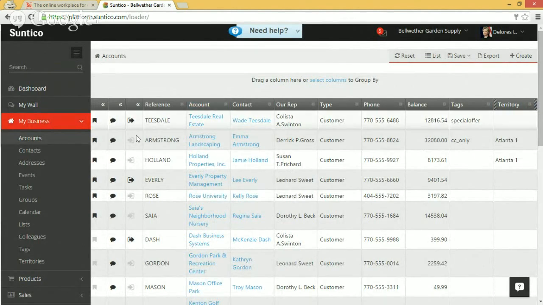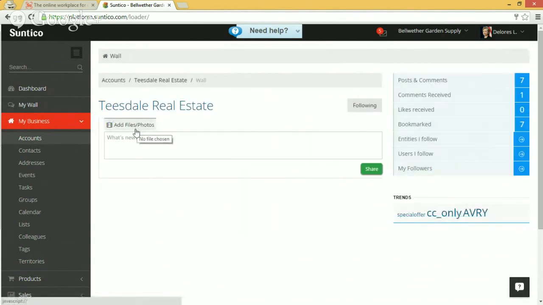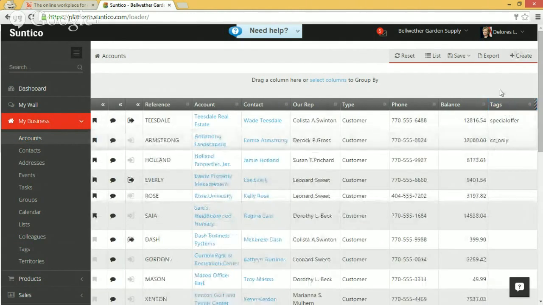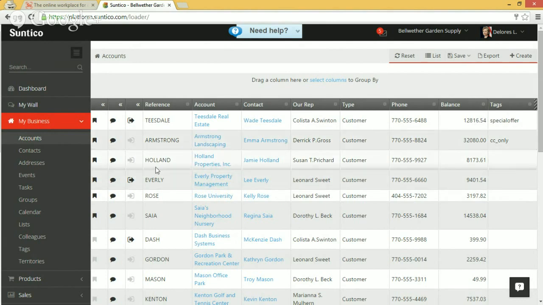I can add attachments, so I can go into Teesdale, for example, the wall against Teesdale, and I can add any attachments. I can add attachments to sales orders, to purchase orders, to any transaction, in fact to any record within the system, and there's no limit to the number of attachments I can add. The other thing you might have noticed is the use of tags, and again this is an area where we're enriching the data, and you can manage tags yourself and create your own types of tags. So for example here I've got Armstrong Landscaping, way overdue, owing $32,000, and I've tagged them as credit card only. So when the sales rep is doing any dealings with that customer, that information is there.